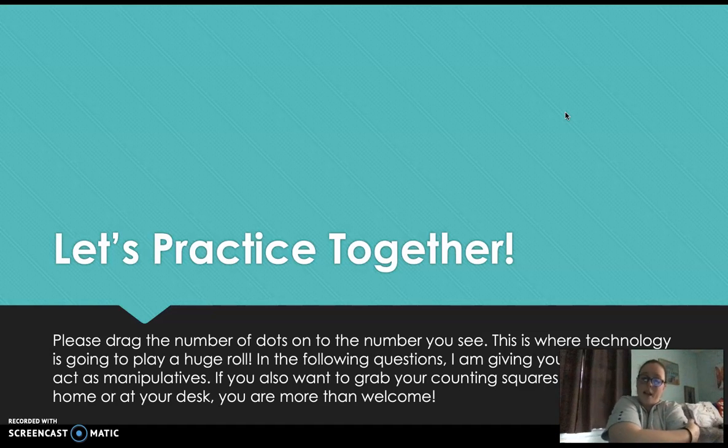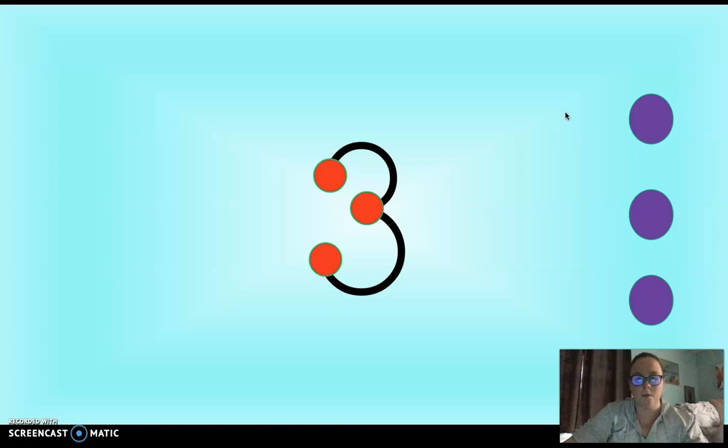So if you want to grab your counting squares or buttons at home or on your desk, you're more than welcome. That way you can do it in front of you as well as on the screen. That is making a modification for some of my students because some of my students do well with having it in their hand physically rather than just on technology. But if we're integrating both, we can teach the students how to have something in front of them and then also apply it on the computer, which is really important. Generalizing it between both outcomes.